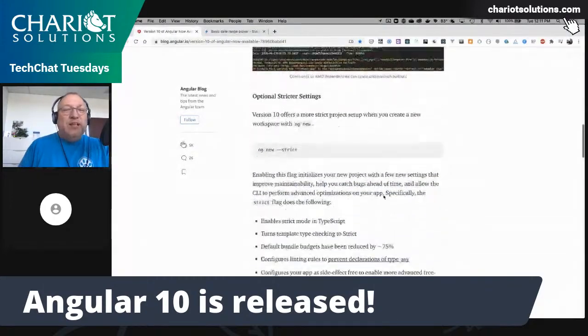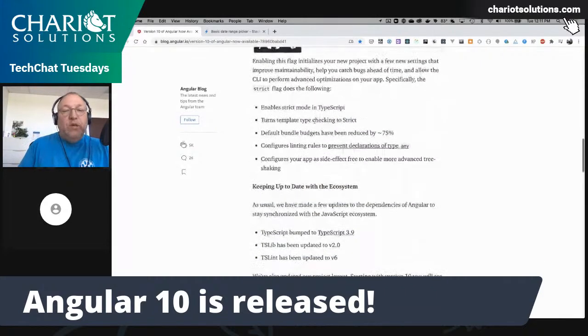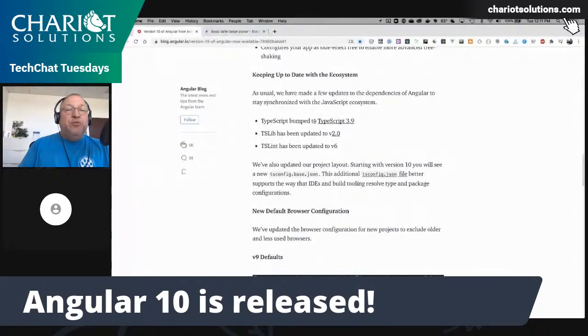But anyway, so yeah, it's ng new --strict. Great feature. Really, really handy. The other thing that they've done is they've upgraded to TypeScript 3.9, TSLib of 2, and TSLint of version 6.